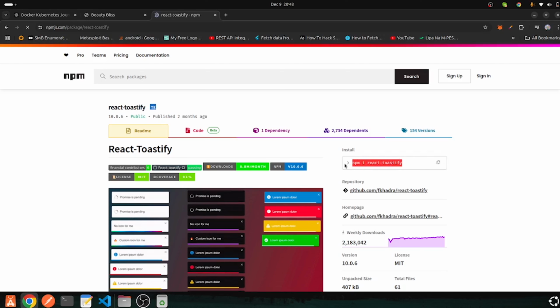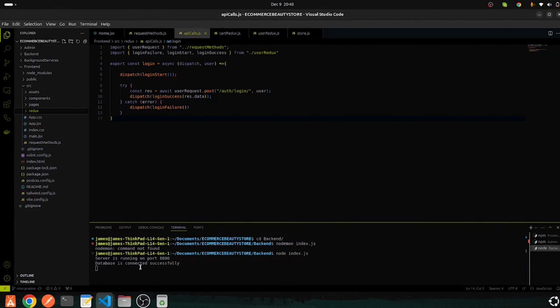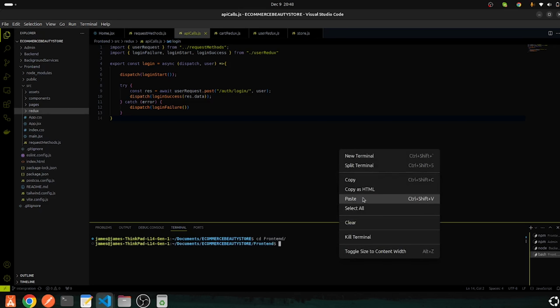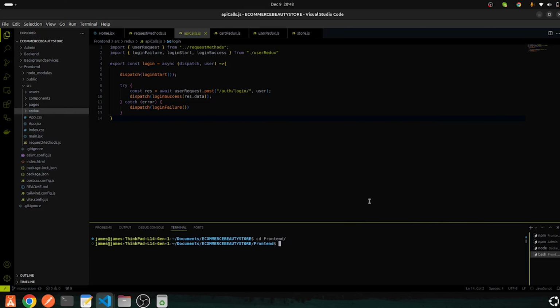So I'm going to copy this, and then here in my code I'm going to open another terminal right here. For this terminal, I'm going to navigate to my front end because this is where I'm going to use the Toastify. And then I'm going to paste this command here. So paste it and let it install as we are going through the documentation.